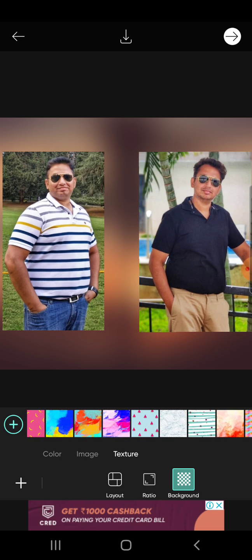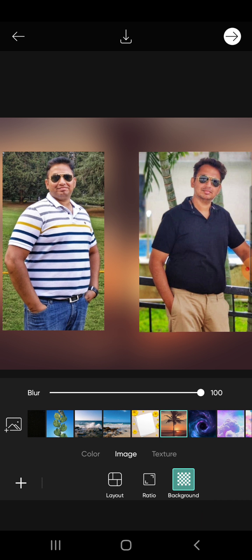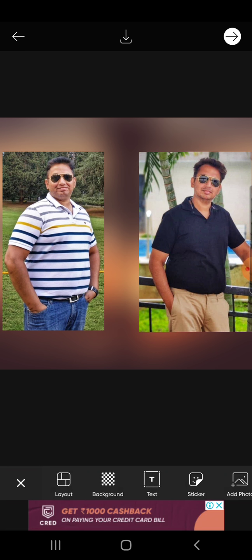That is very important. So this is one. And then, so now I am done with the background. So right. So now I will have to insert the text. I have to insert the text at the top. So here I click on the text box.